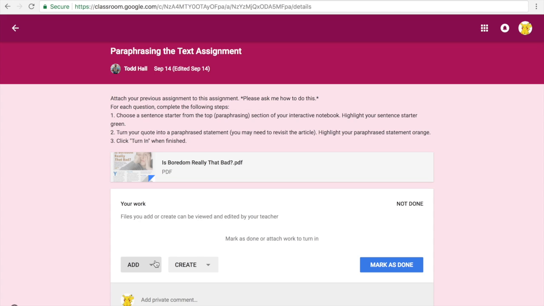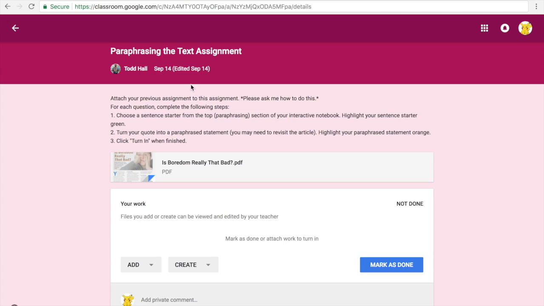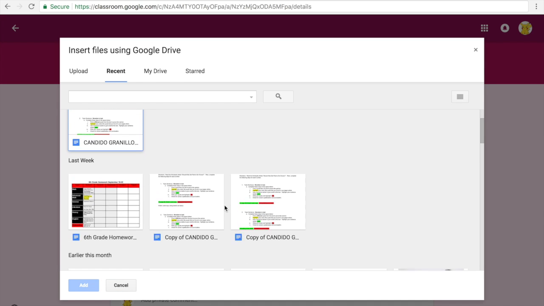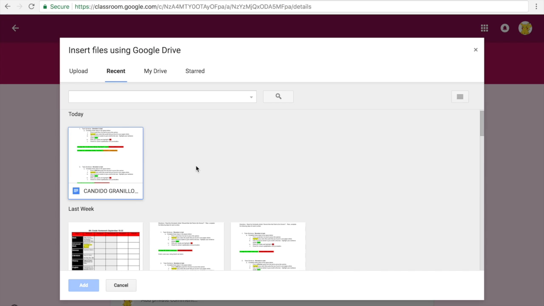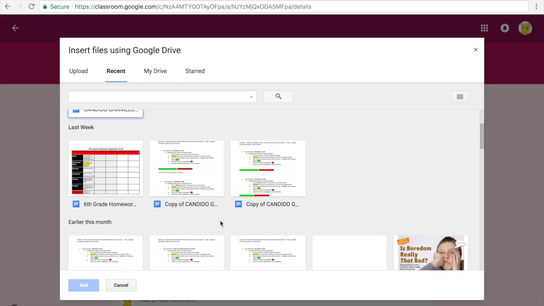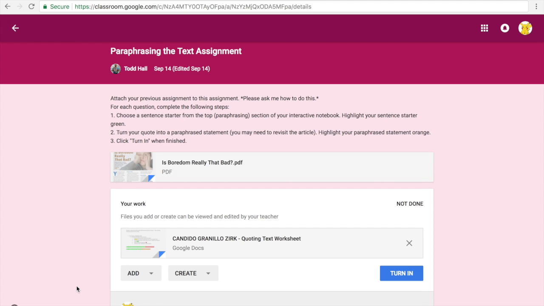To attach the assignment, you're going to click Open on the Paraphrasing the Text assignment. Then you're going to click on Add. You're going to click on Google Drive. And then you're going to look for the Quote the Text assignment. Now notice, for me, this is the first thing that pops up. But for you, if you've opened a few other things, you may have to scroll down a little bit and find it. So I'm going to click on the Quote the Text assignment. I'm going to click on Add, and then it's going to attach it.